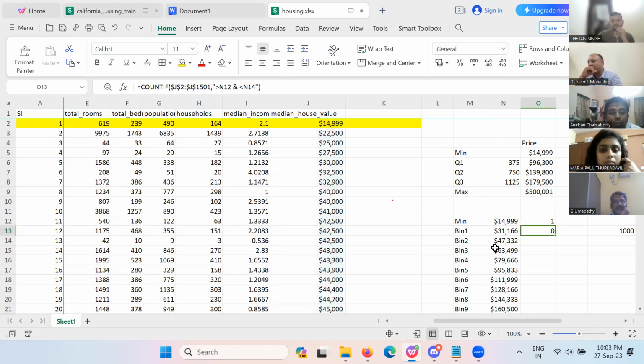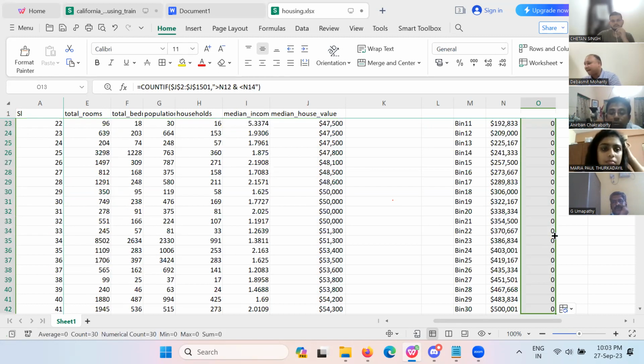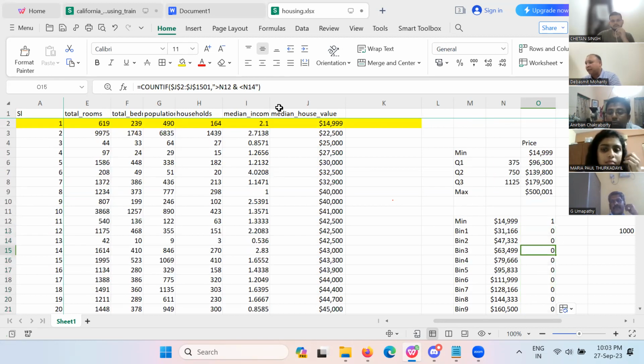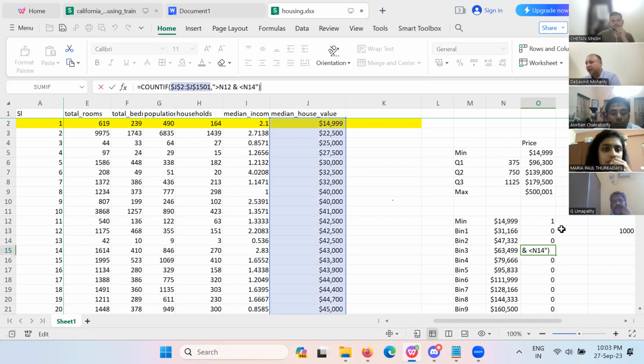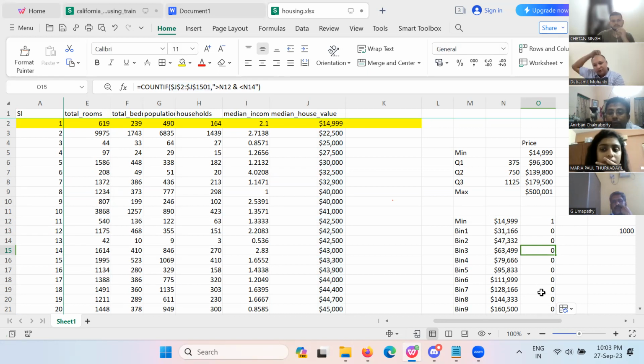I don't know if you drag it down, it's going to fit in automatically with the others or not. Correct, it will fit. The formula is changing N12 and N14. But the problem is I'm getting only 0.